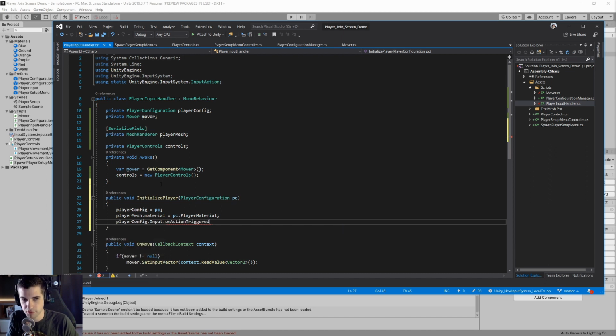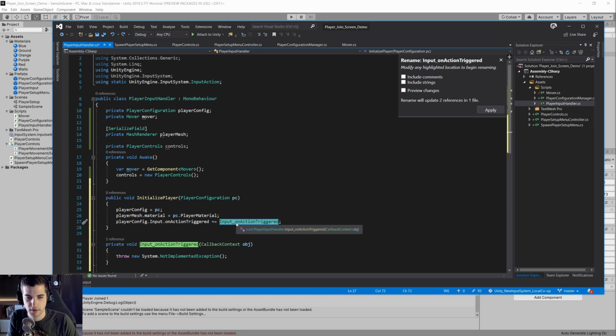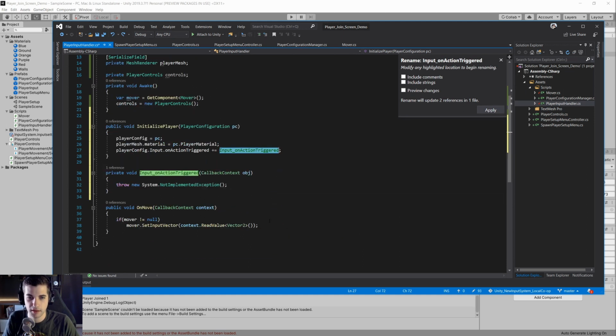on action triggered, and this is because we're using C# events instead of the Unity events, which you can manually wire up to the editor. But because we're doing this kind of dynamically, we need to register our own events. So on action triggered plus equal, and then I'm going to hit tab, and it's going to just fill in a handler method for us.